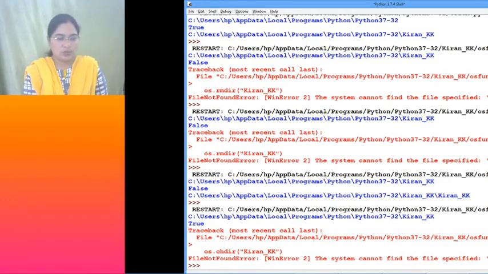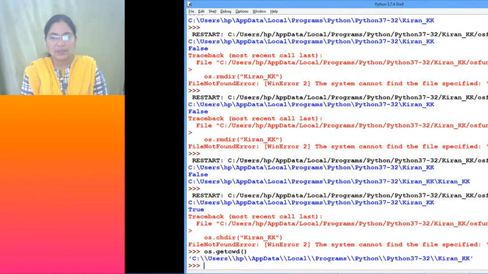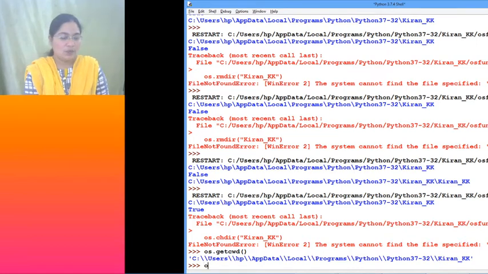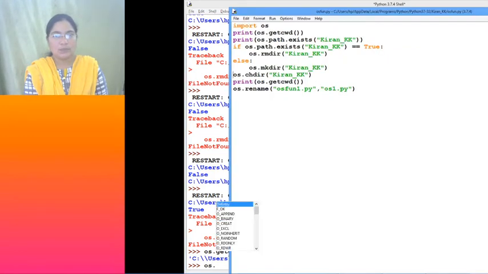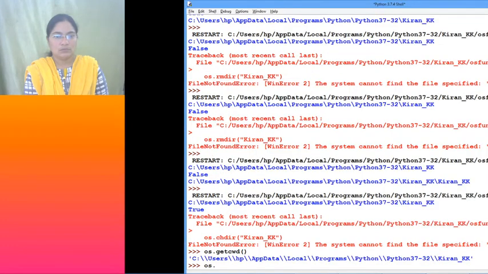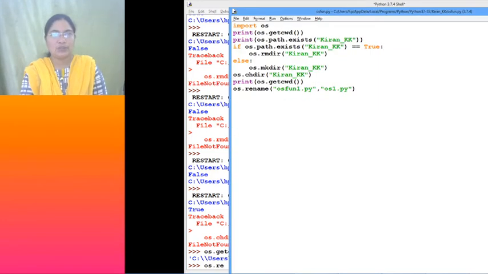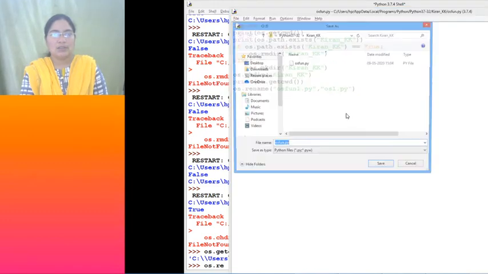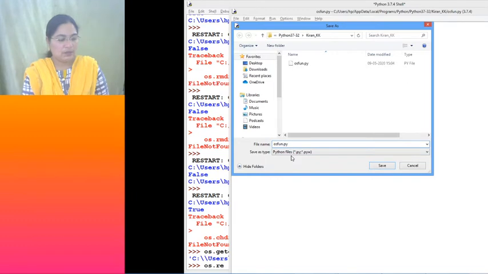Okay, and os.getcwd, get current working directory. What is the current working directory here? You see, we are already in the Kiran KK directory. Within that Kiran KK directory, we are trying to move to the next level, right? So now os dot, because we are already using that file, right? That file is open, so this is the same file only. Let me rename it as something else. Save as, okay, osfun1.